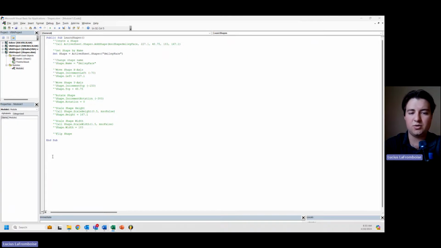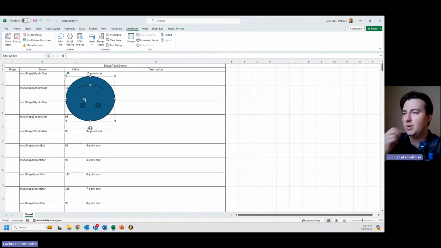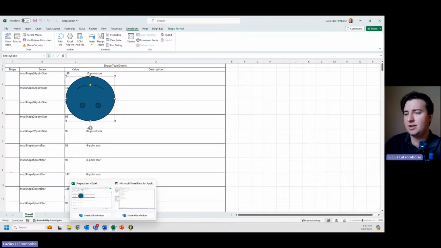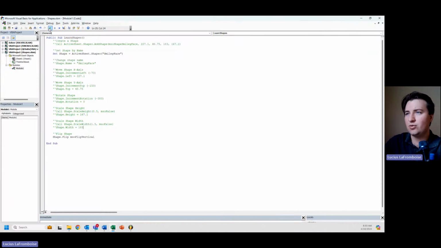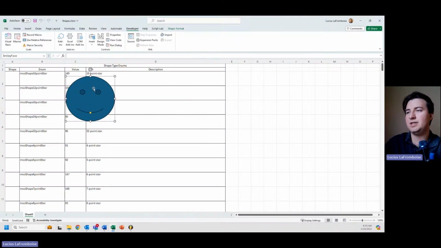First thing we're going to do is flip it vertically. So we do shape.Flip, and we only have one parameter to this method, and that is whether we want to do msoFlipVertical or horizontal. We'll do vertical first, because vertical is the only one we can really see with this smiley face. It's now upside down, and what's kind of cool, if I run that again, it's right side up, so it's just going to flip it vertically.